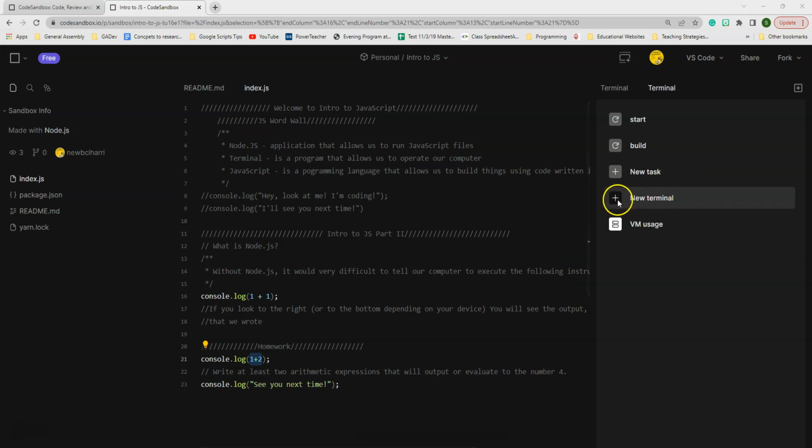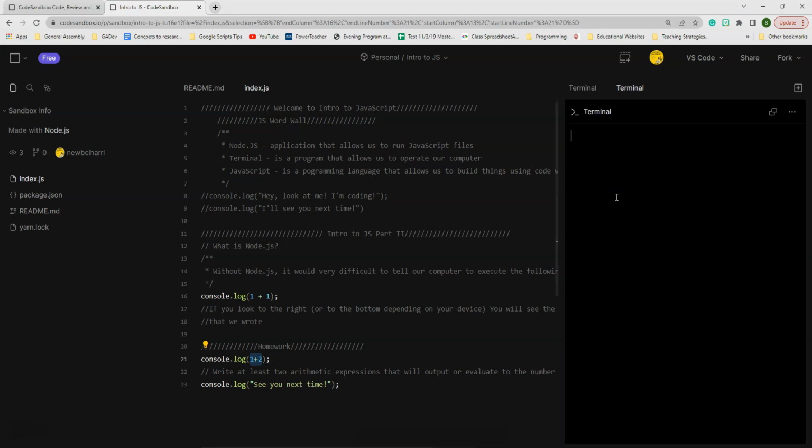Right here, we're going to select New Terminal. Node is our runtime environment. It is the program that we're using to be able to run JavaScript files so that our computer can understand our code. We're going to type the command in terminal, node, and the name of the file. And the name of the file right now is index.js. And then we'll press enter.